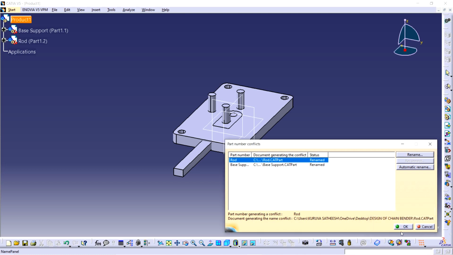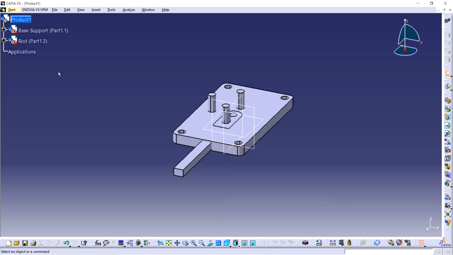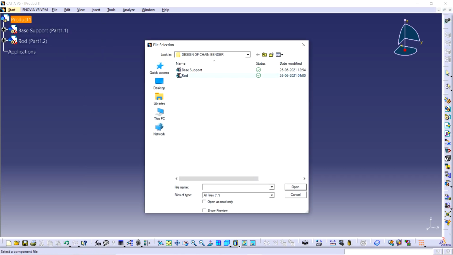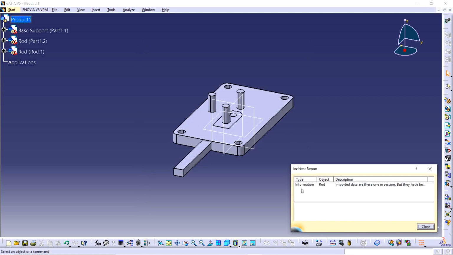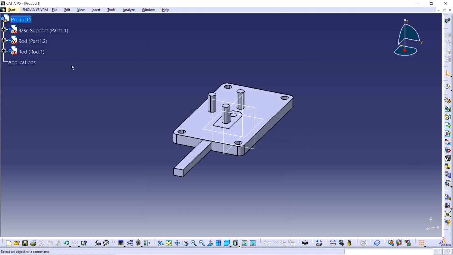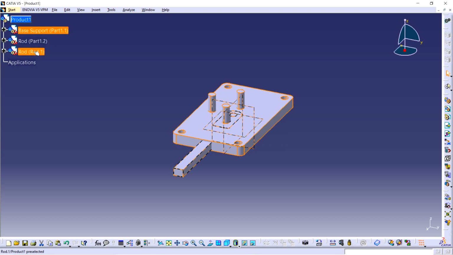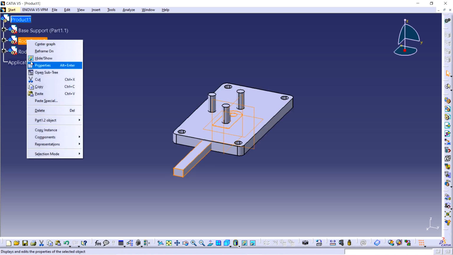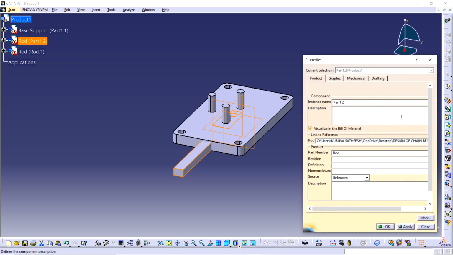The two parts are finished, but for the rod part you need to maintain two quantities. So just import that second part again. Go to existing component, select product and select rod again. Now here it is showing two rods. One is base support, and there is no difference between these two rods, right? If I want to edit this name, just select the model, right click and go to properties and specify your required names for this. Okay, this one is rod 1.